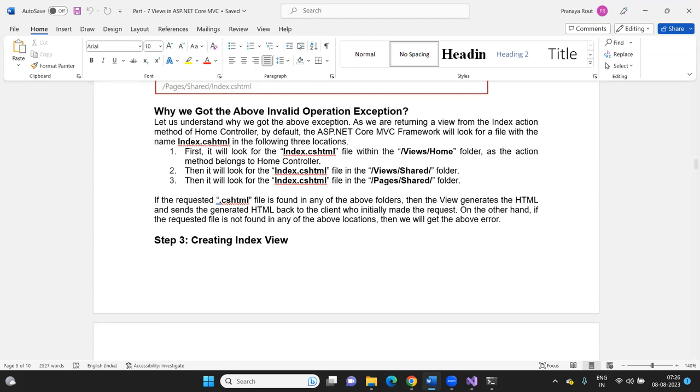Right. So basically, whenever we run an application and request an action method, and if that action method returns a view, then in these three locations the view file is going to be searched. If it is found in any one of the locations, for example inside the View/Home folder, then it will not look in the next two locations. From there only it will return the view. If it is not found here, then it will go to the next location. If it is found there, then it will execute, else it will go to the next location. And if it is found there, it executes, else it returns that error message. And that is what we are seeing in the application.